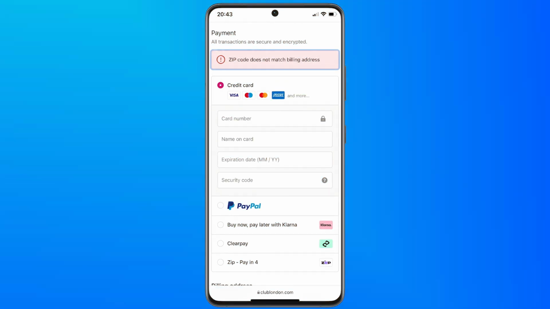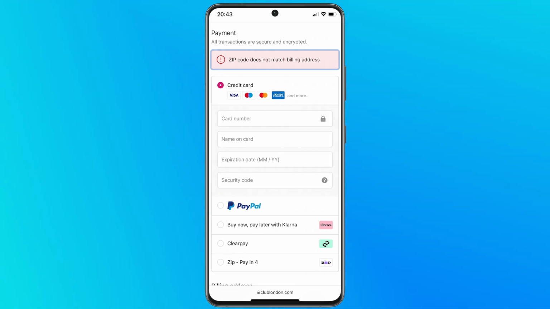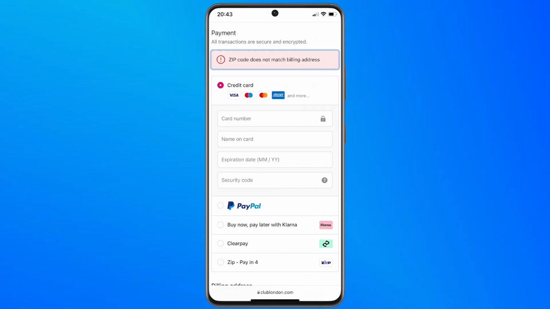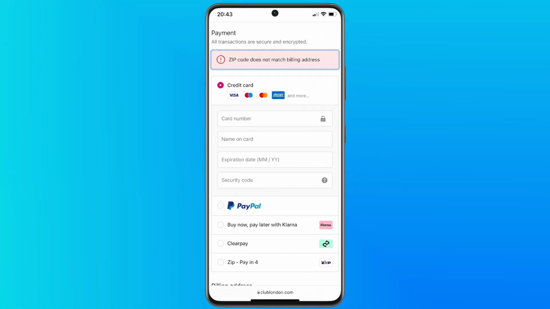Also make sure your billing address matches exactly with the information your bank has on file. Even small differences in apartment numbers, spelling, or zip codes can cause the payment to fail.